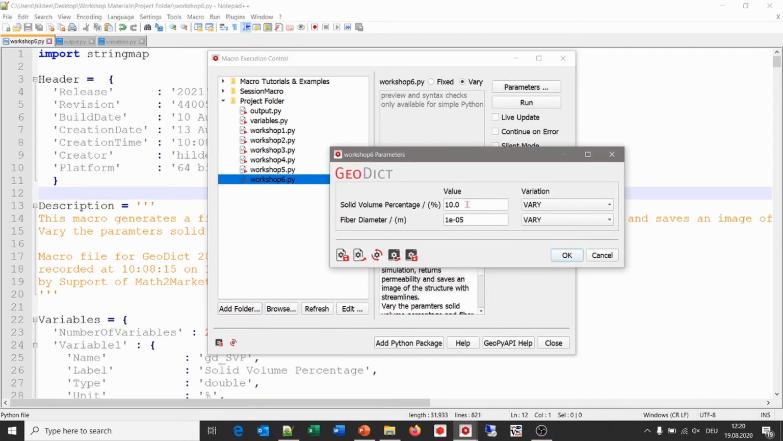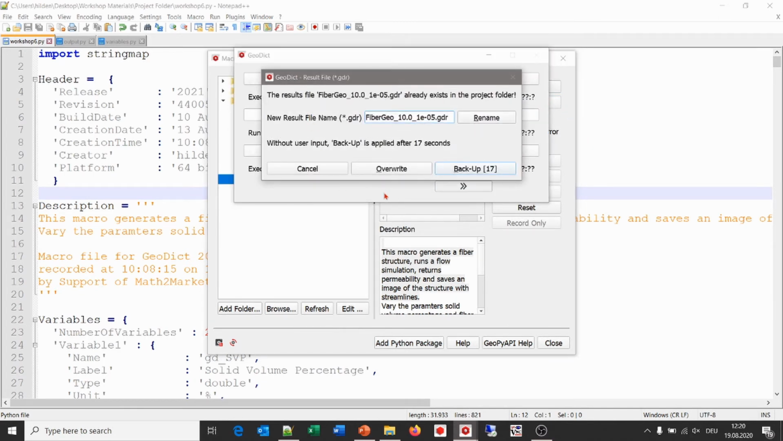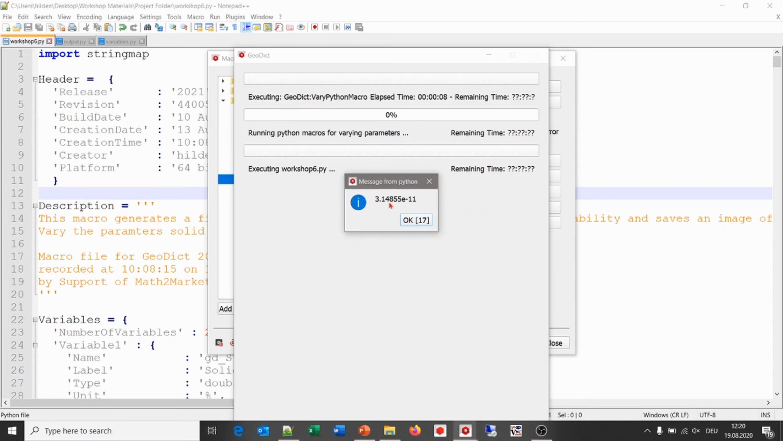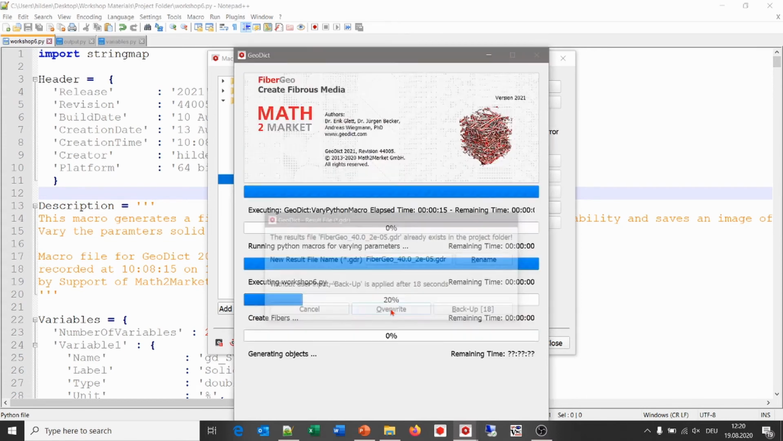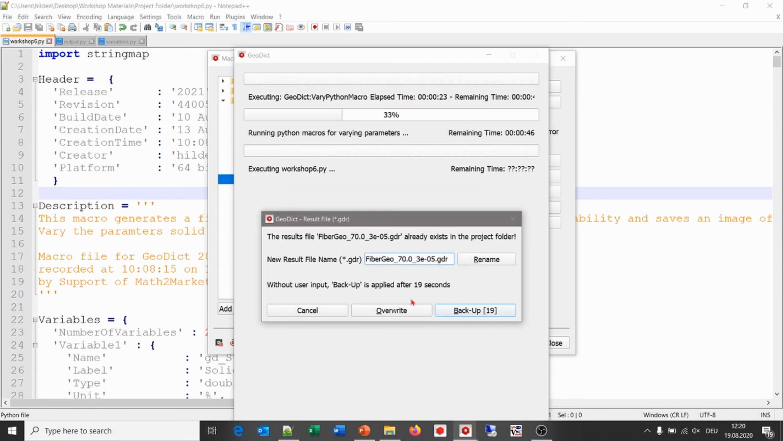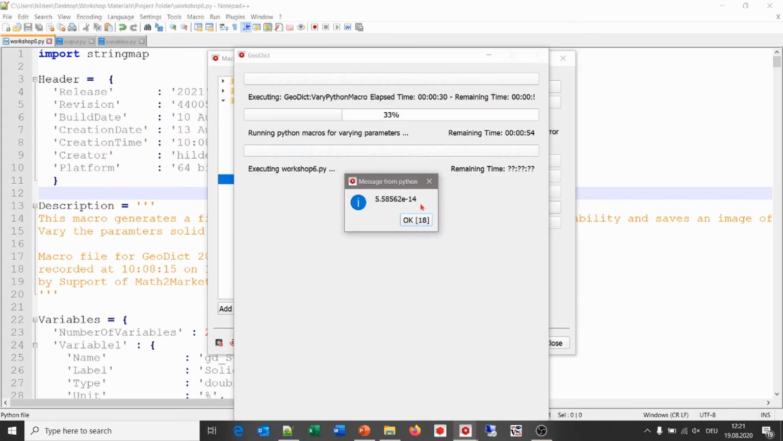Click Parameters. And for solid volume percentage, select 10, 40, 70. And for fiber diameter, select again 1e-5, 2e-5, 3e-5. And from the pull-down menu, select solid volume percentage. Click OK. And click Run. So now, of course, we have to overwrite the fiber structure and the flow simulation again. It's no problem. We have again the first permeability value. Again, overwrite the fiber structure and flow simulation. And the second permeability value. And the third fiber structure and the third simulation step. And the last message.